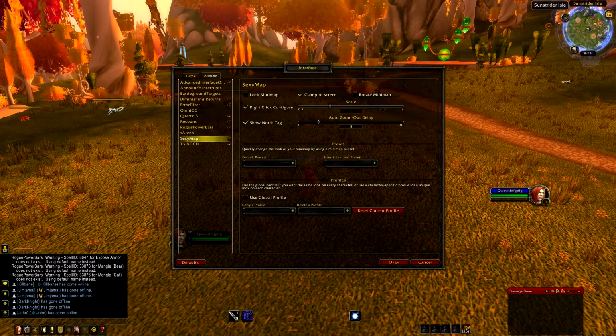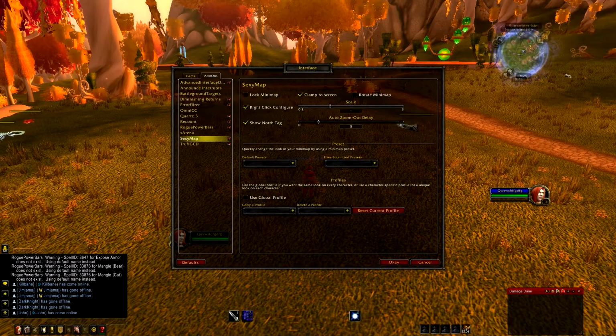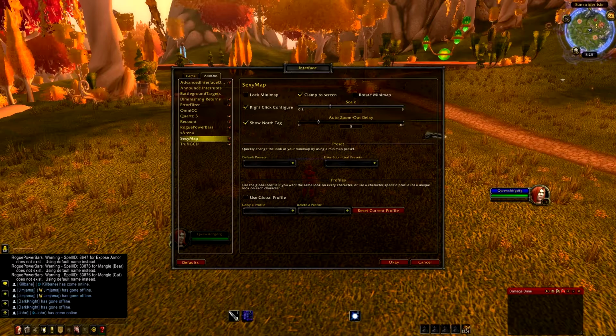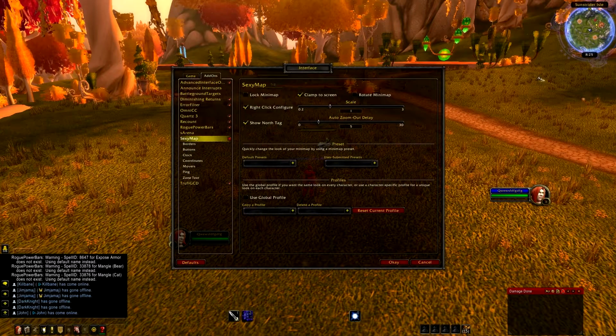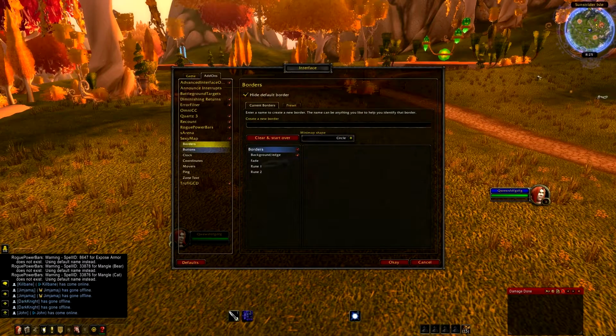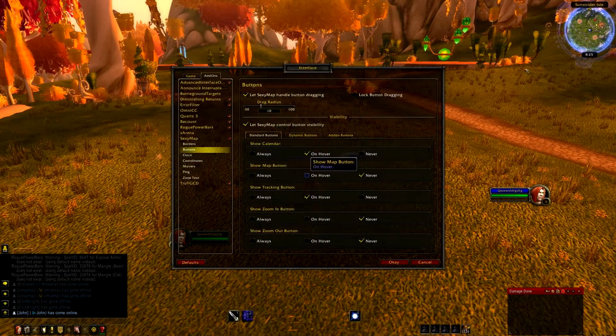Now I'm using Sexy Map. You can do whatever you want with this, move your map all over. You can even change the design. I usually just keep mine how it is, but I think on one of my characters I do have it red and stuff. It does look pretty cool. You can mess around with that just by clicking the little plus sign here, messing with the borders button, stuff like that.